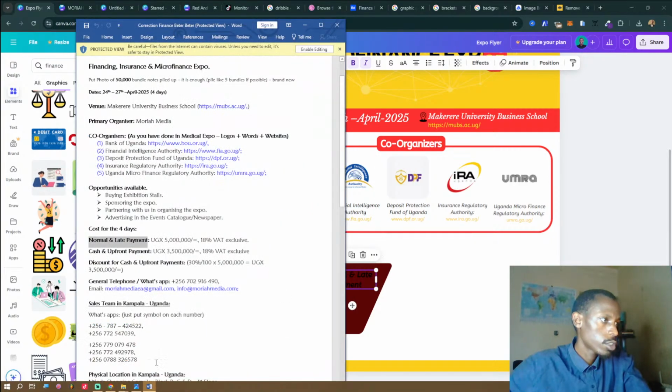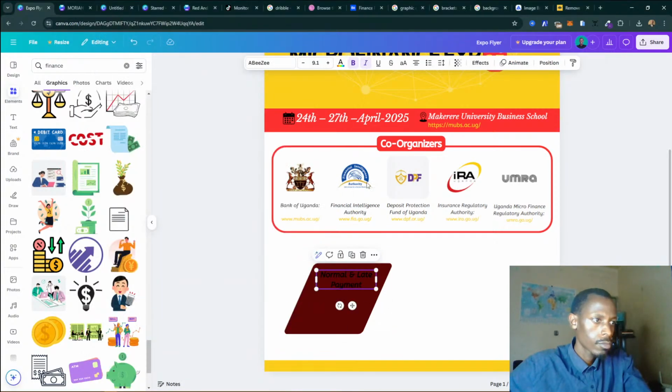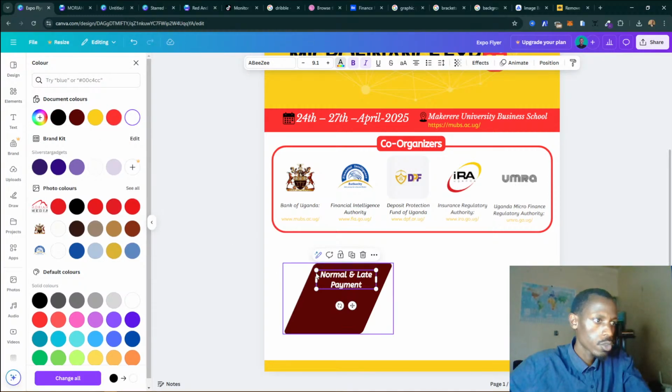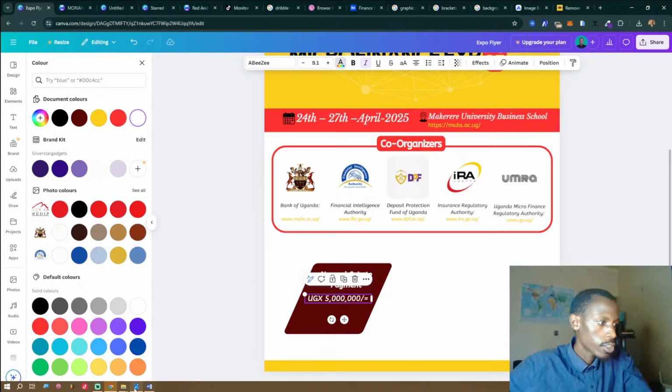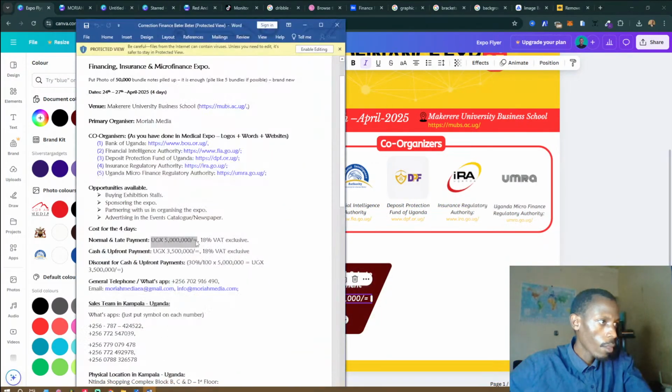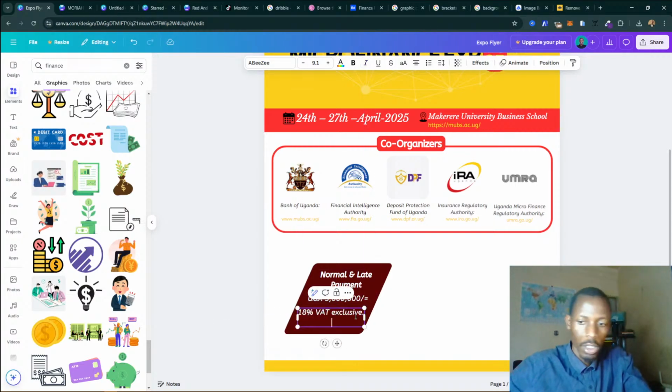That's one. Next, need the price, make sure this is white. Control D and paste the text, make it not bold, and make sure the whole UGX is on one line. Next is, we add this text for the tax information, duplicate this one, paste this text.